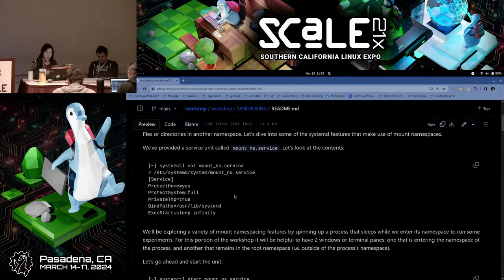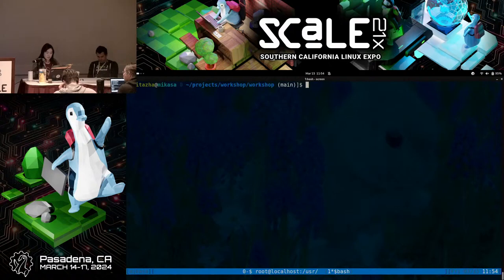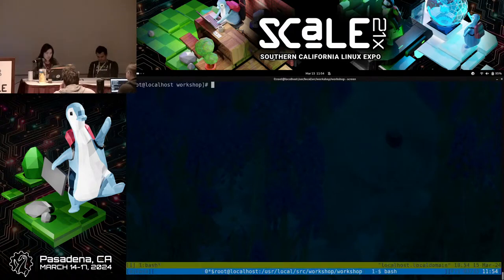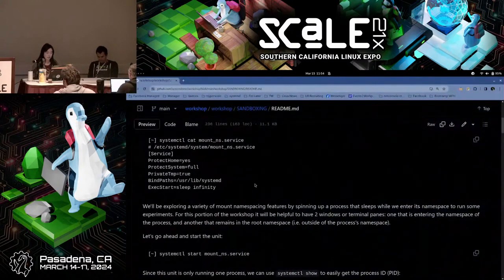For this portion of the workshop, I'm going to do a tmux split like I did before. On one side, we're just going to be in the Vagrant VM, and on the other side, we're going to enter into the namespace that we're testing. On the left side, I'm going to keep the actual virtual machine, and on the right side, I'm going to start running the systemd commands and use that to jump into the namespaces when I need to.